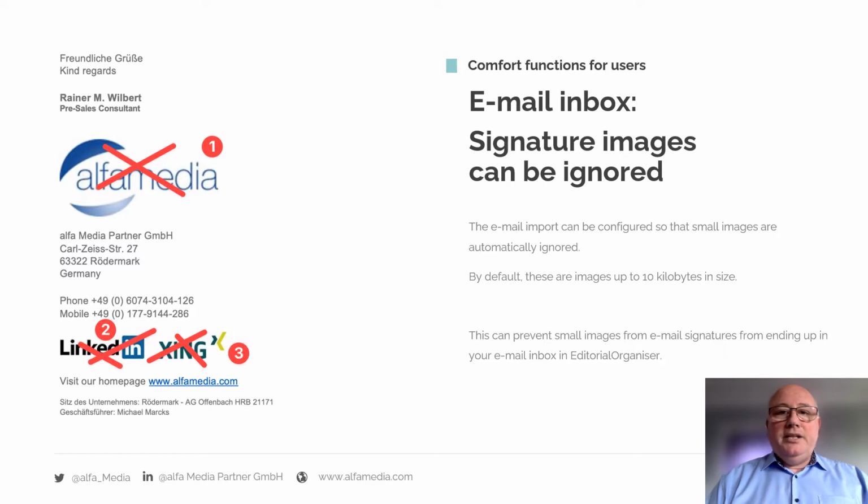One thing which might have annoyed you in the past is that little images from your signature came with an email directly imported into EditorialOrganiser. It might be that a couple of hundreds of very small pictures were imported as well, which you can now prevent by defining the minimum size of pictures that are valid for your production. For example, you say a 10K picture is no picture you can produce, so you prevent it from being imported, and you save all these annoying pictures which are not really usable.